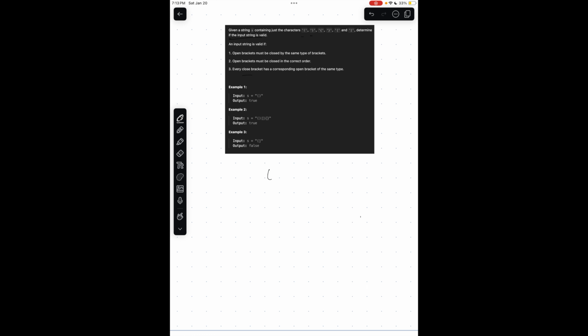So let's take an example, the next example. We know that it is a valid parenthesis because this is one set of parentheses, this is one set of parentheses, this is one set of parentheses, and this is one set of parentheses. So this is a valid parenthesis. So how can we solve this problem?